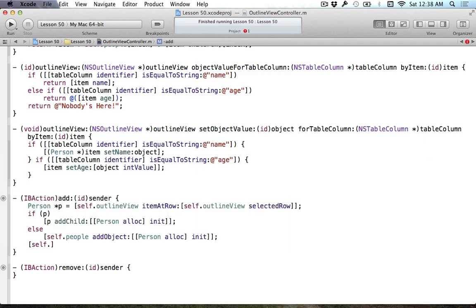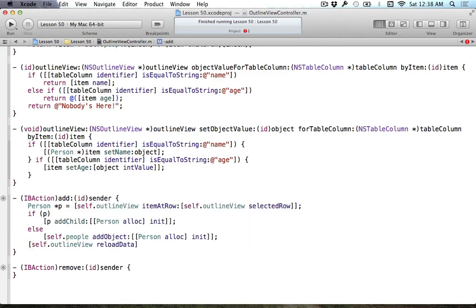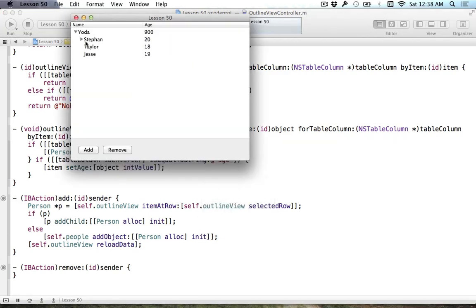So this is a very easy fix. We just say self.outlineView reloadData. There we go. And that should be that. So if we go ahead and run this, we should be able to go underneath somebody. So if I go to Stefan here and hit add, we get some new test name with a value of 0. That's what we get from our person alloc init. If I'm under some person that doesn't have anybody and I hit add, now they have a new disclosure arrow and they have a person underneath them.